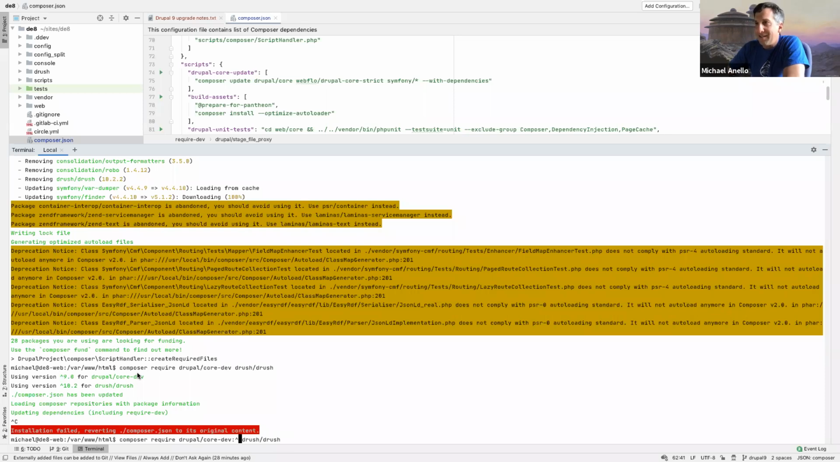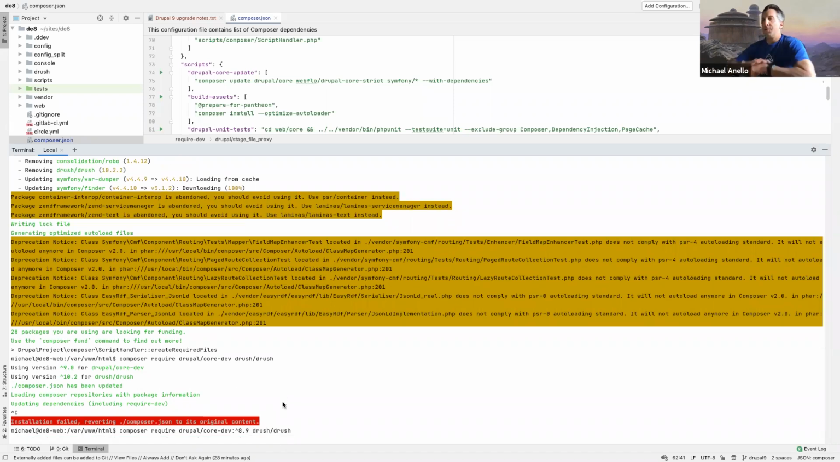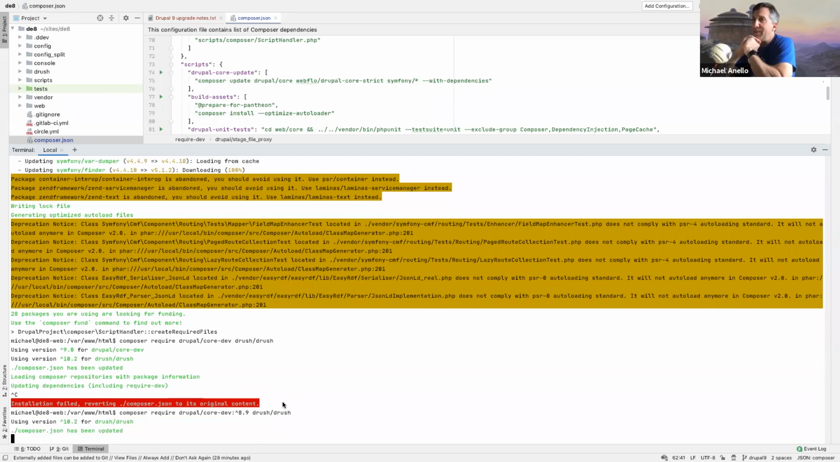8.9. Can't type 8.9. Okay. So I definitely want 8.9, and I'm still going to get the same version of Drush, and Composer is going to figure out the right version of Symfony Finder to satisfy both. So we're basically letting Composer do what it does best.